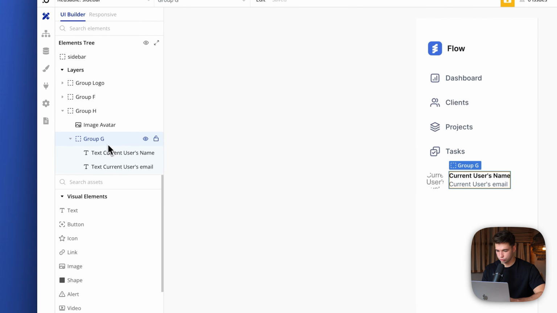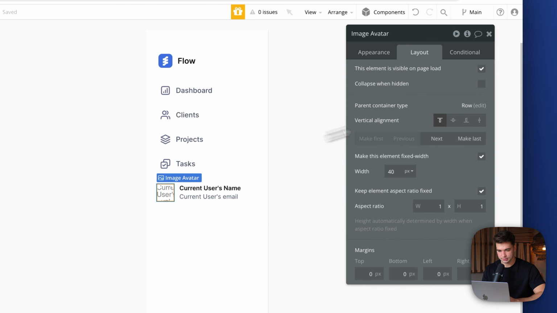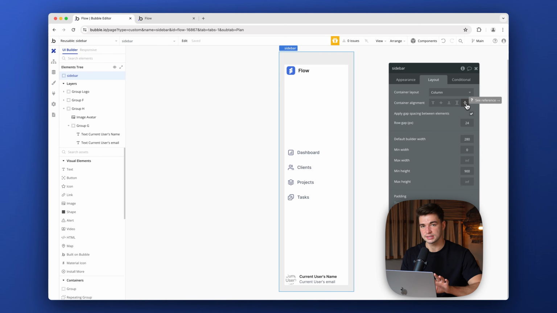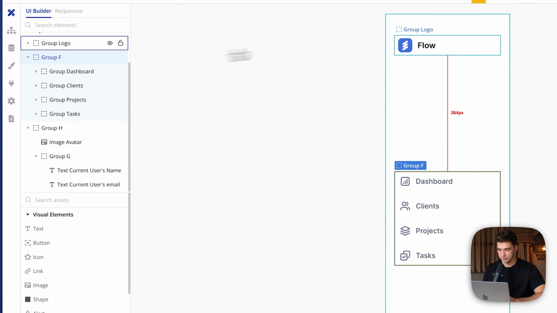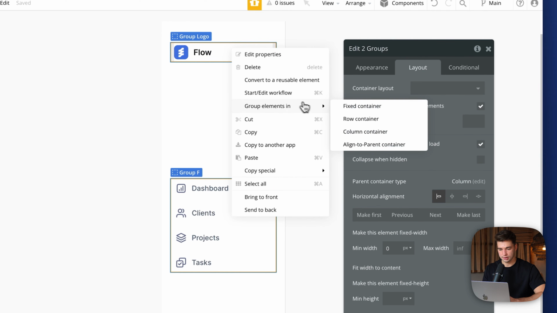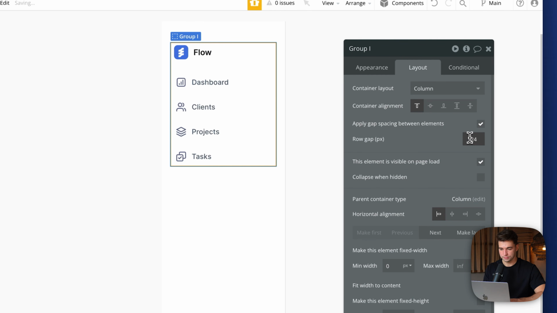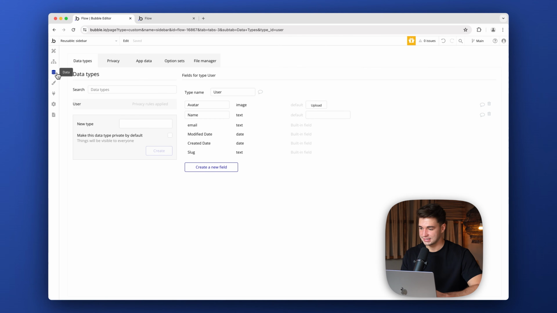So this group over here, group G, which is the user's information, I'm also gonna center align on our main group, and same with the image. And I wanna display this information at the bottom of our sidebar. So instead of selecting the container alignment, everything on the top, I'm gonna set it to space between. So basically everything spreads out as far as it can, but obviously I don't wanna have this sitting in the middle. So I'm gonna select this group again and the logo, and I'm gonna group it in another column container with a gap spacing of 24. So we now have our menu sitting up here. We have the user's information down here, and let's see how that looks.